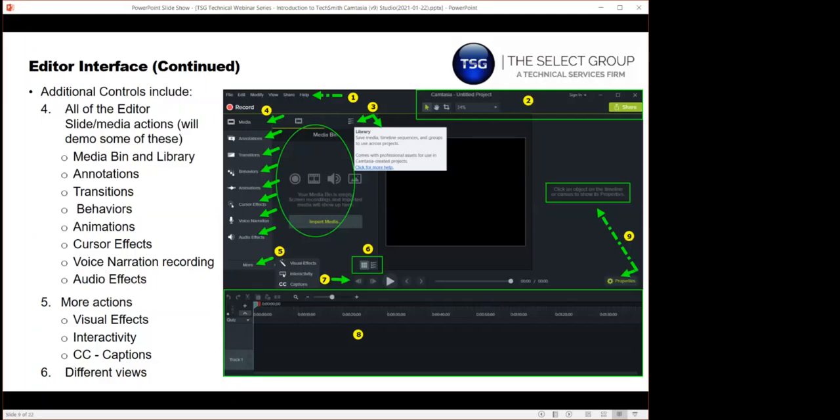On the left side, running down here, these are your different features for applying to the media. So you can add annotations, transitions between slides or images, even videos. You can also add different types of behaviors, animation type things. Cursor effects, so that would be like if you were demoing a new software, as you move your cursor around and highlight different areas that you're talking about during the demo, your cursor gets a little halo around it so people can see.